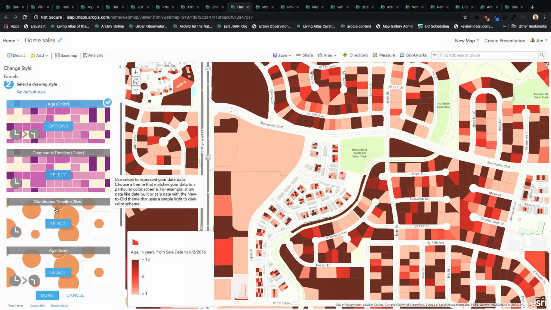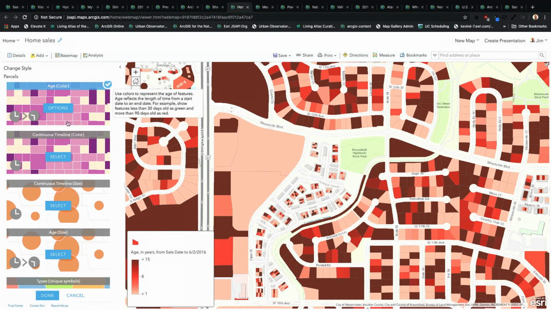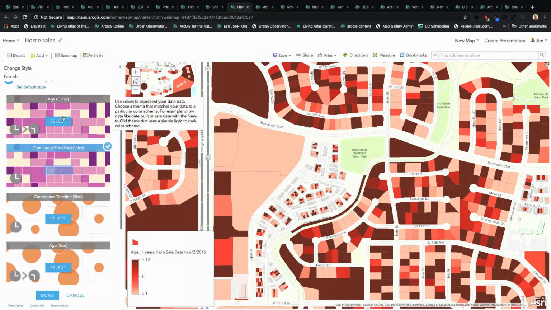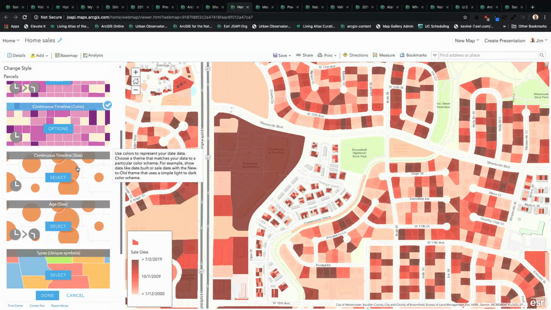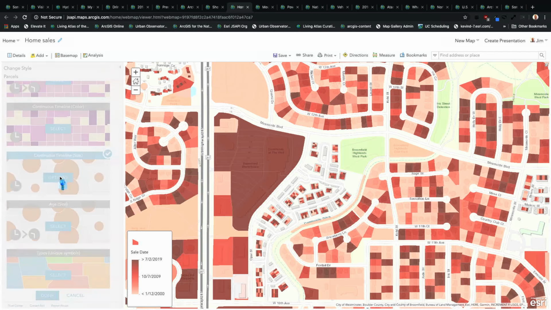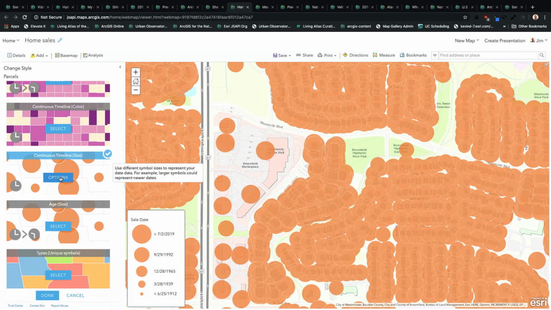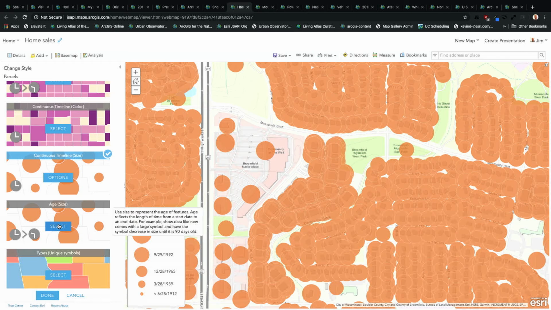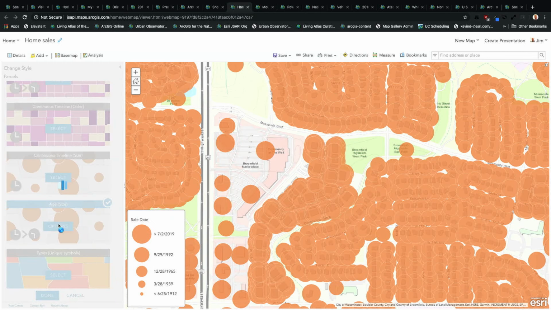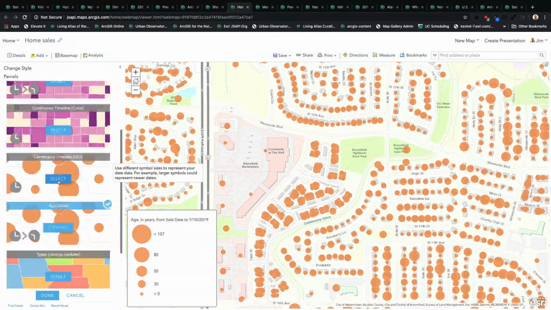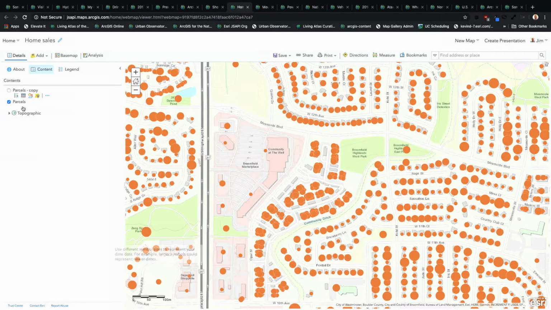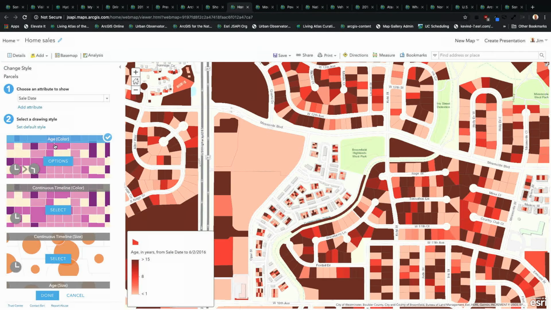We have a whole bunch of map styles available. We could do age and color, or we could do a continuous timeline of when the sale date occurred. We could do it using size instead if that was thought to be a good pattern. Again, I can rule this one out right away. This one maybe, I don't know, maybe using age size. Let's go back to what it's currently using and just see how that works.